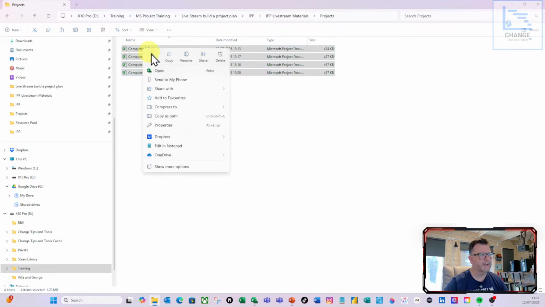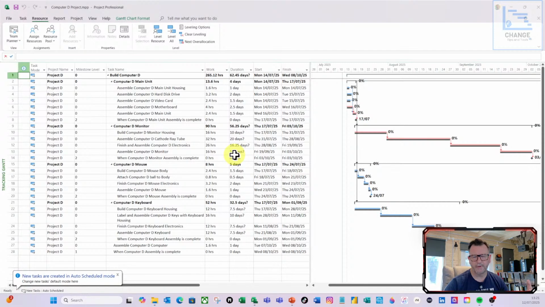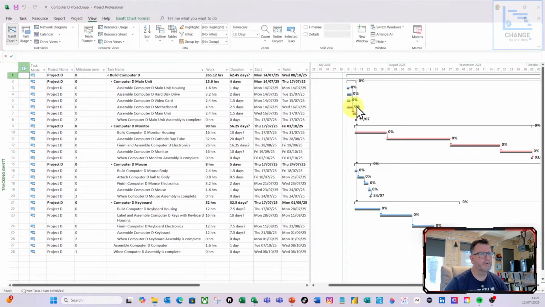I'm going to right click and then do open. So I've now got all the project files open, including the resource pool. I'm then going to go to the view and select the view ribbon here and select arrange all.